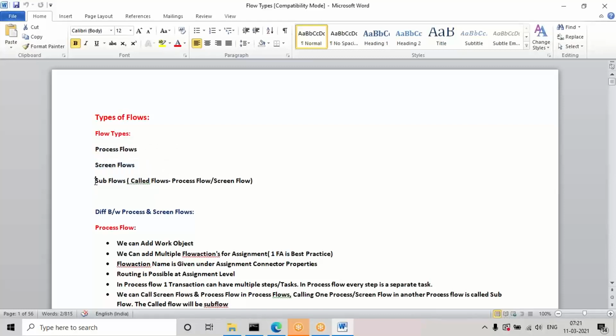And there is something called a subflow. A subflow separately will not be there. Any flow that you call in another flow, the called flow, we also term as a subflow. Sometimes a process flow will be called in a process flow, or a screen flow will be called in a process flow. So mainly we have two categories only, but any called flows we can also call subflows. Subflows can be process flows, and screen flows also can be subflows.